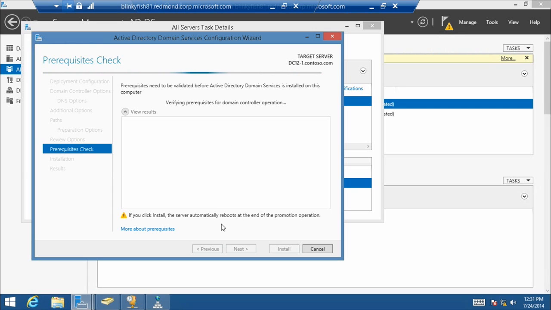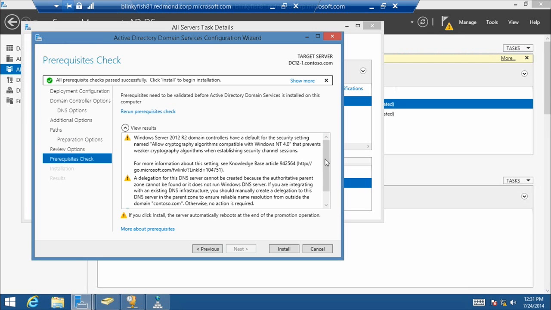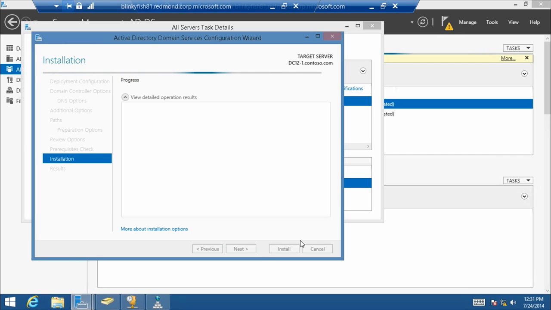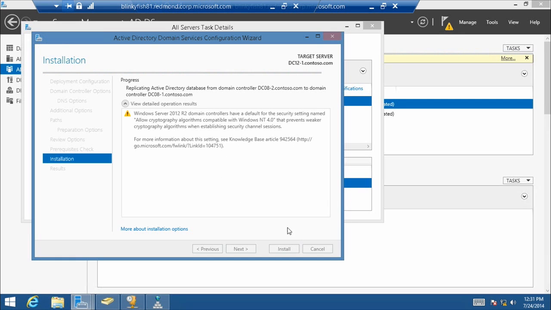And wait for the next part. So it's doing the prereq check, depending on what the server is. Bearing in mind this is a virtual machine that we're running this in, so it's going to be looking at some things within there. It's also going to say the DNS warning, as it warned us earlier. But as you rightly pointed out before, with 2012 R2 it's fully supported to run a DC within a virtual machine now, so that's always a good thing.